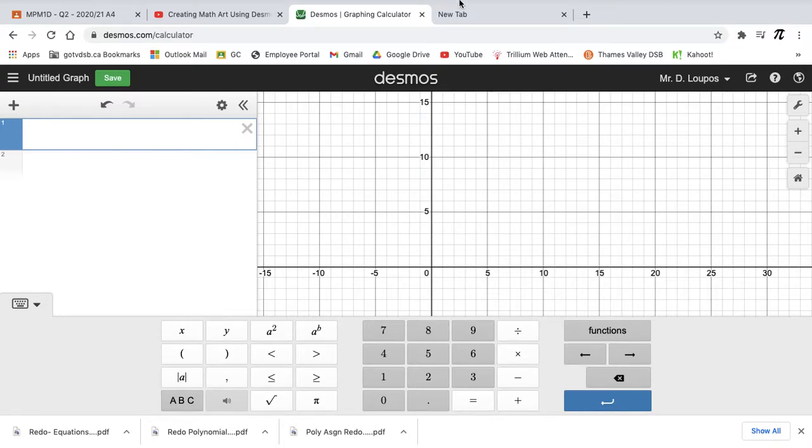Hey guys, let's mess around with Desmos to make a little art. Let's say I want to start off by making a house. I'm going to start with a wall, and remember that vertical lines are of the form x equals a number, right? So x equals 4. Let's go with that.